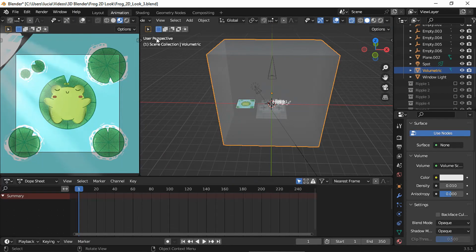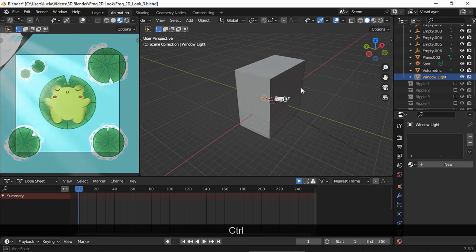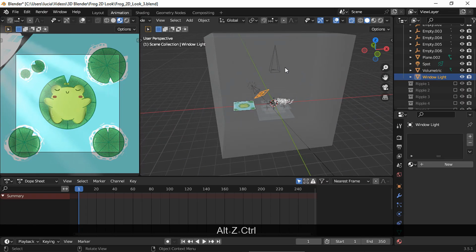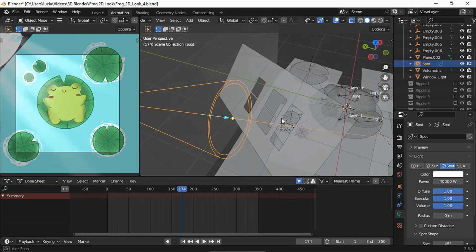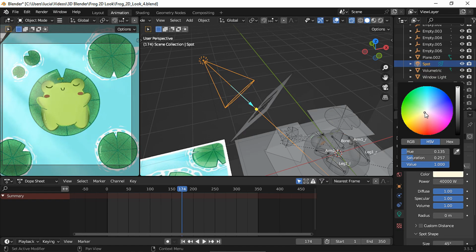The higher the density, the brighter the lights will look. Inside this big cube, I have my entire scene, my camera, my meshes, and the lights. I added a pretty strong spotlight to the side, and I gave it a bit of a warm tone.